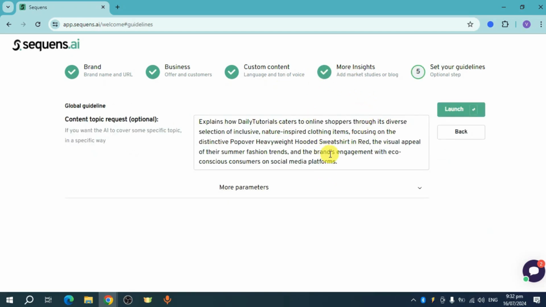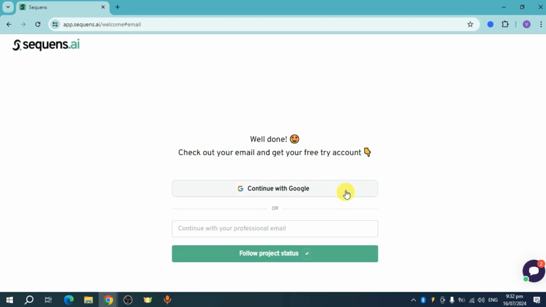Now we have in here this insights. So you can put in here a content topic request, but take note this is only optional. So once you're done with that, click on this launch right here, and then from in there, it will ask you to check out your Gmail or email and get your account for free. So once you have done that, you can actually get in here 3 free content.